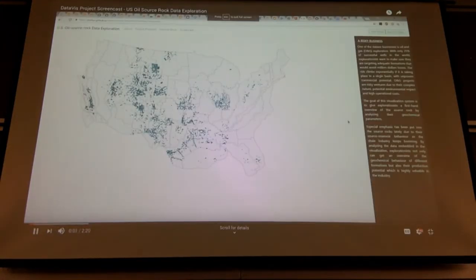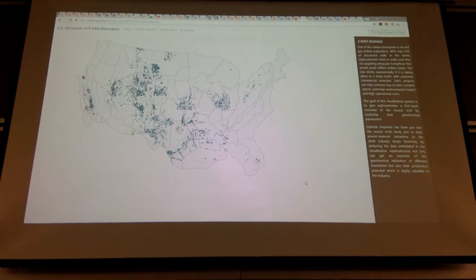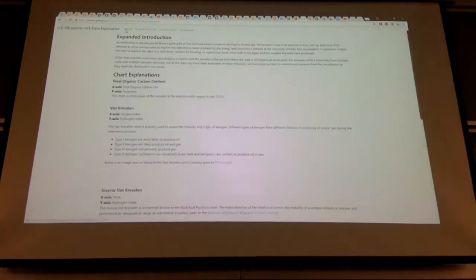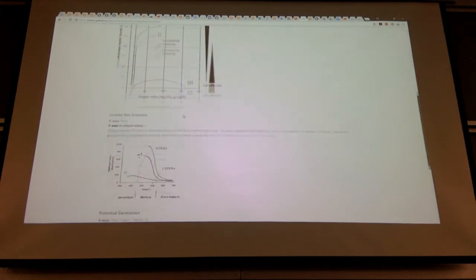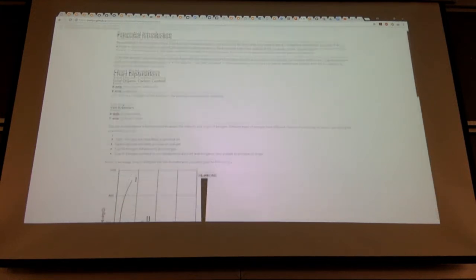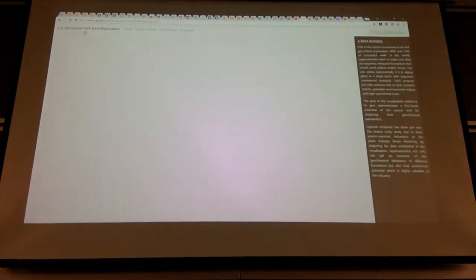This is a brief demonstration of our data visualization project, U.S. oil source rock data exploration. This visualization is meant to be a vehicle to explore and analyze source rock data without imparting biases on the audience. In short, as mentioned in the topical panel here, drilling for oil and gas is expensive. And because this is such a niche field, it is encouraged that you briefly look at the information in the About page to better understand what some of the measurements and charts are trying to convey.